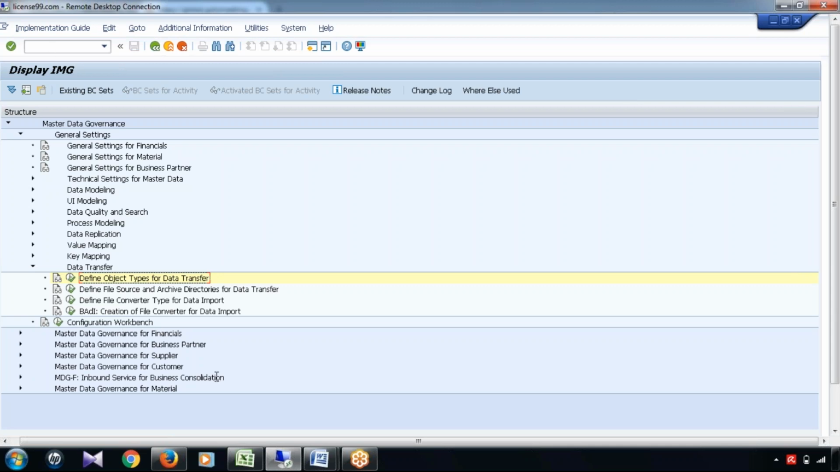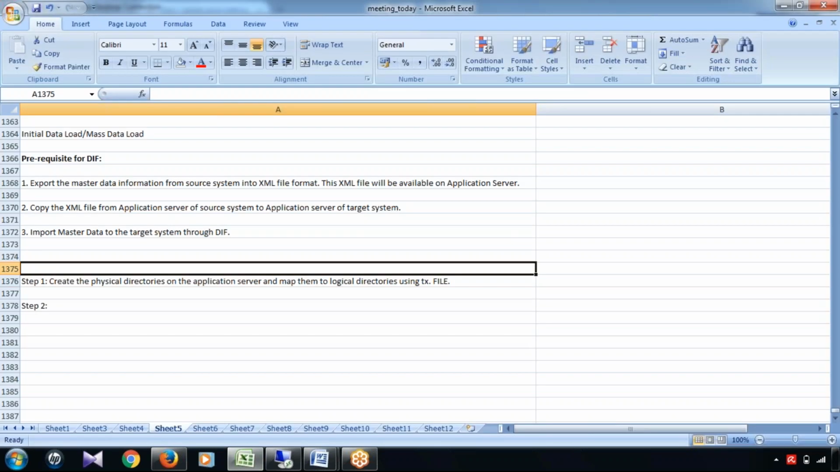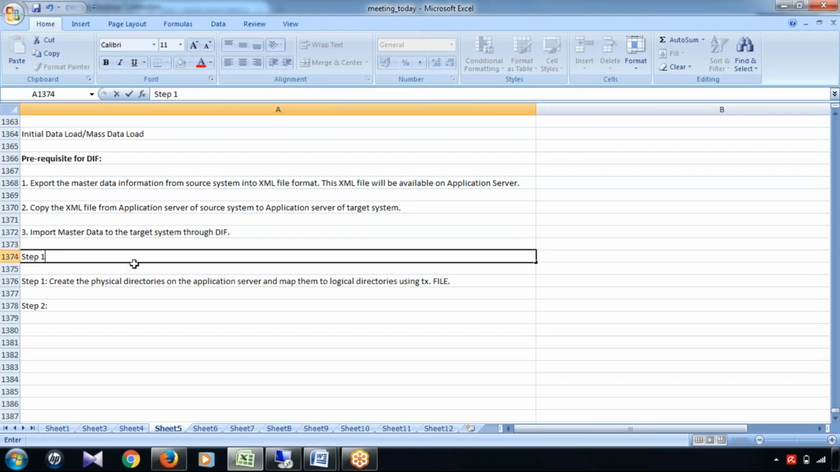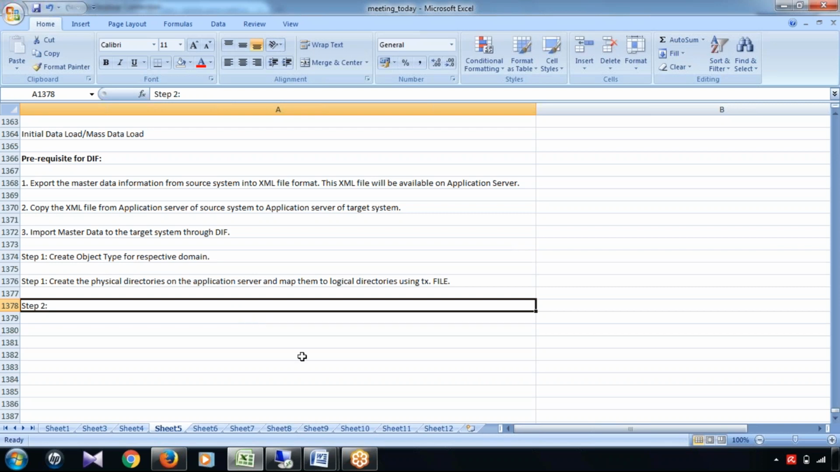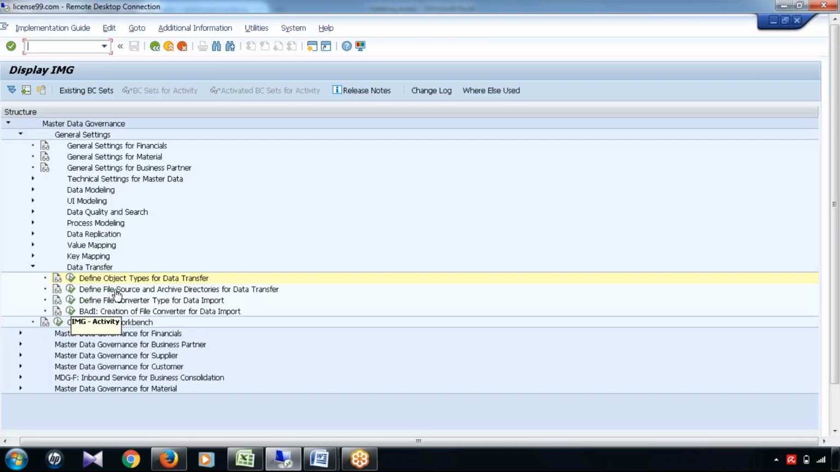Now, once I define the object type, the next step will be, let's write, step 1 is create object type for respective domain. That is point number 1. Now, the next point is define the file source and archive directories.